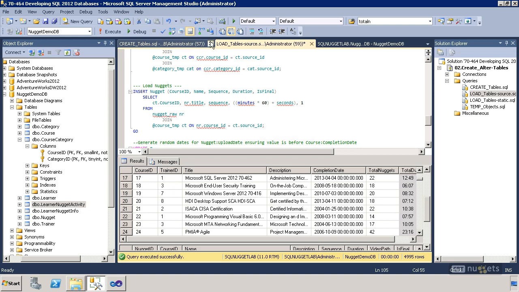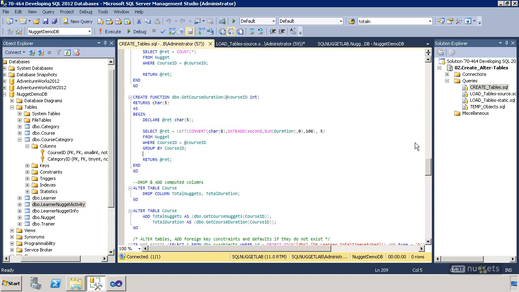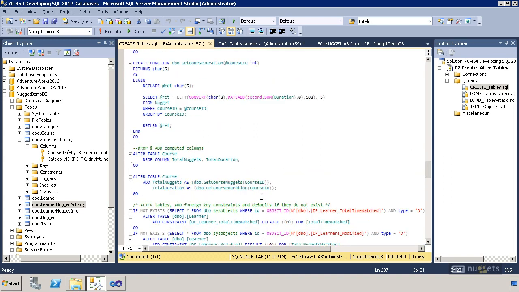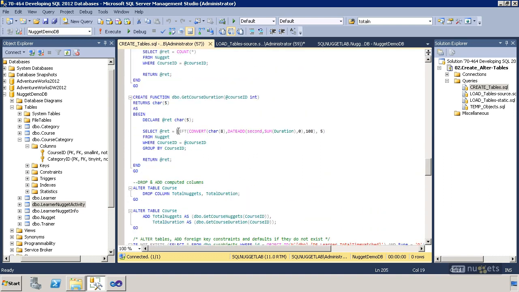And then if we head back here to our create table script, if we look at our UDFs, you'll notice that when we're computing this column, we're just converting it to hours colon minutes. That's convert passing in 108, and then we're just doing a sum on duration and doing a left 5.